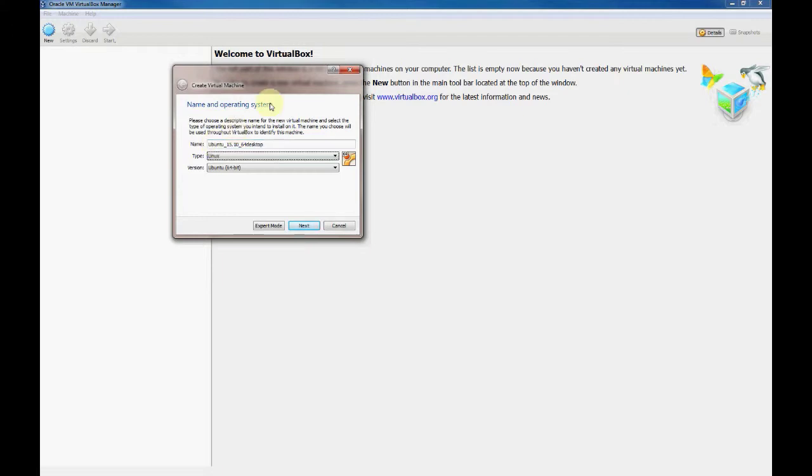So since this is Ubuntu 15.10 64 desktop version, 64-bit, that's what I will name it. And in the type, you'll want to select Linux, and if you select the version drop down, you'll see multiple versions of Ubuntu and other flavors like Red Hat, Turbo Linux, and such. So I'll select Ubuntu 64-bit since that's what we're going to install.